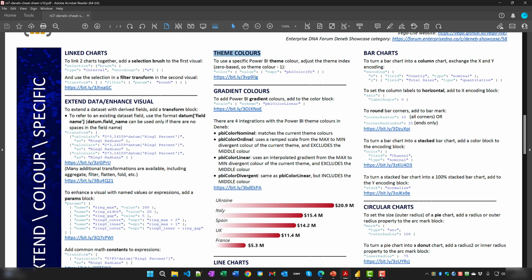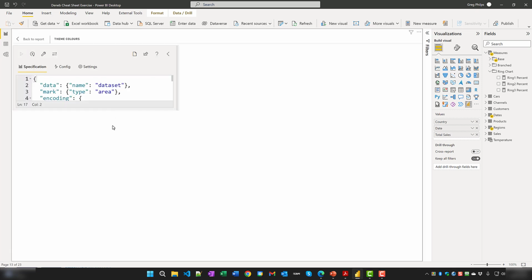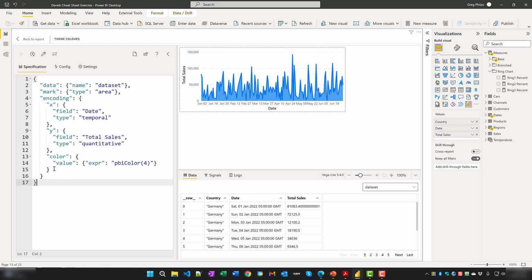Let's just flip over to Power BI and we'll have a look. So here, let's edit the specification. And here we see that the value I've given for the color is the number 4, which is the 5th color in the color palette of our Power BI theme.